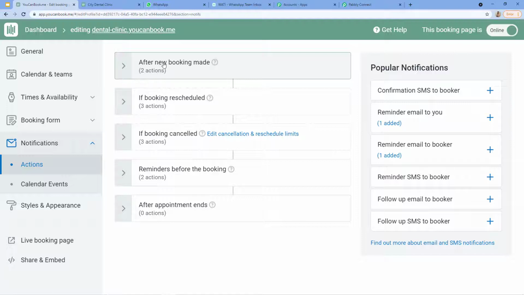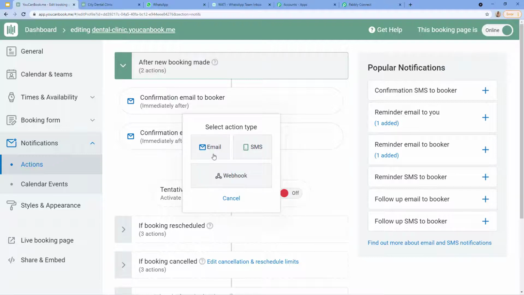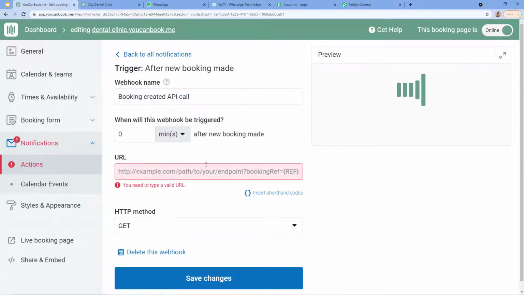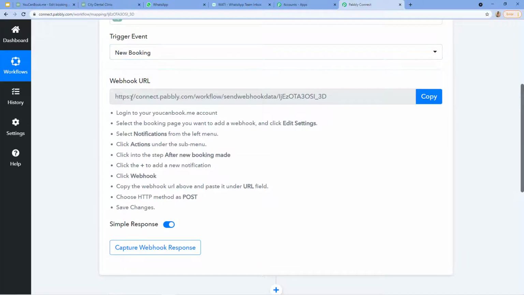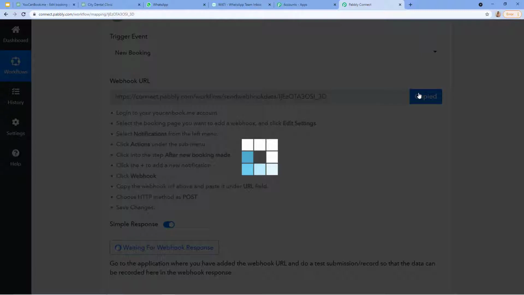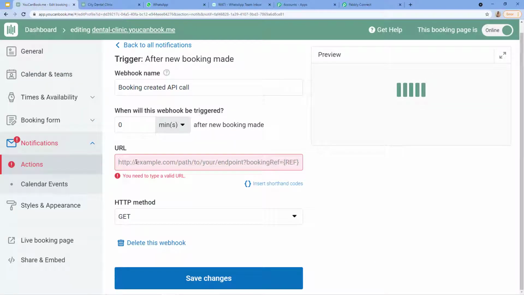So here let's click after new booking made. So here we have to click on this plus option. And when we are going to click on this plus option, we need to click on this webhook option. So here after clicking on webhook option, you can see we need to provide a webhook URL here. So this is the same webhook URL which is provided by Pabbly Connect. You just have to copy the same, and once it is copied, we are going to paste it here. So you can see I just pasted the webhook URL.